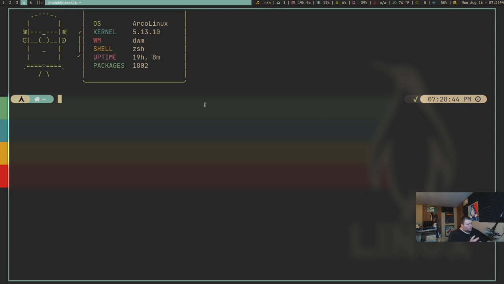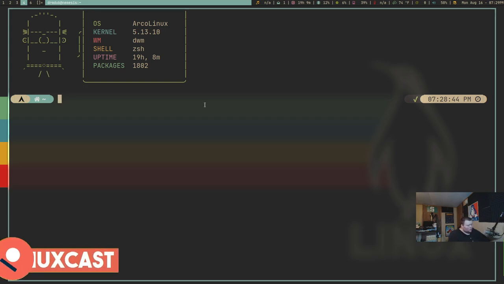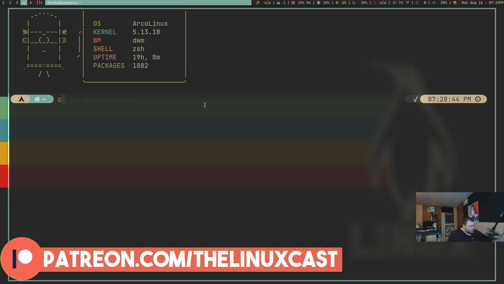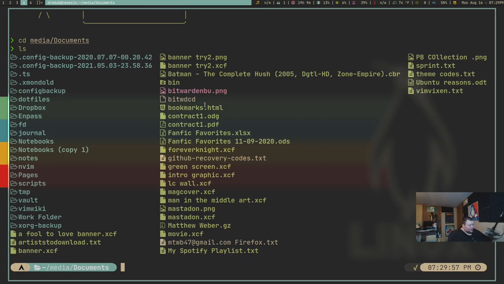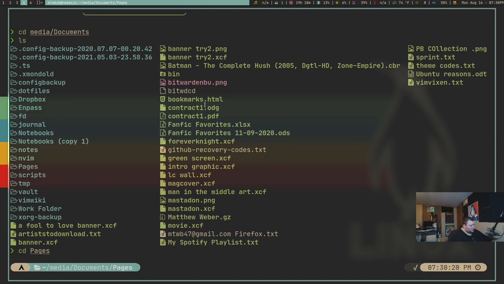So the first tip I'm going to give you is while you're navigating through your file structure, there are ways to get back and forth from one place to another. So everyone knows the cd command. That's change directory. So let's just go ahead and change into my media directory and my documents directory. And we'll do an ls here. Let's say I wanted to go back to the last directory. In this case, it's the home directory, but we can change that. Let's go ahead and cd into pages. Okay, and we'll go into another directory. Let's say I wanted to go back to the directory above this.